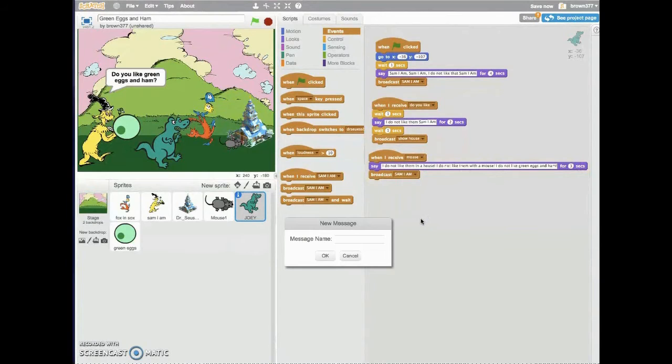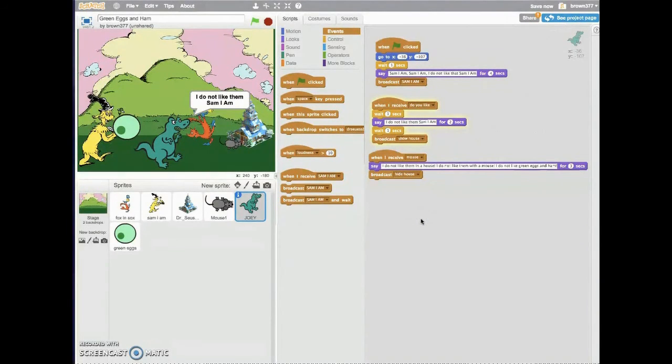We're going to switch to the house. We are going to add a block. We will want it to say, when I receive show house. We are going to then add another look script, and we will say show.